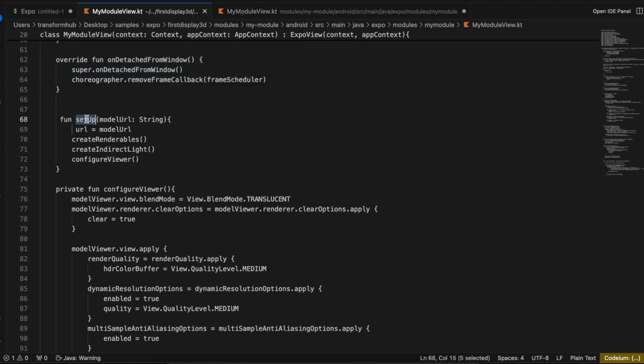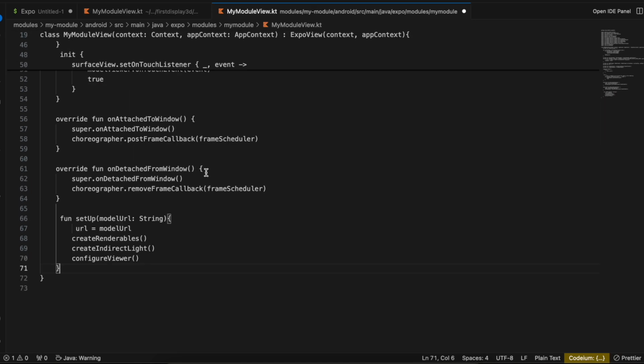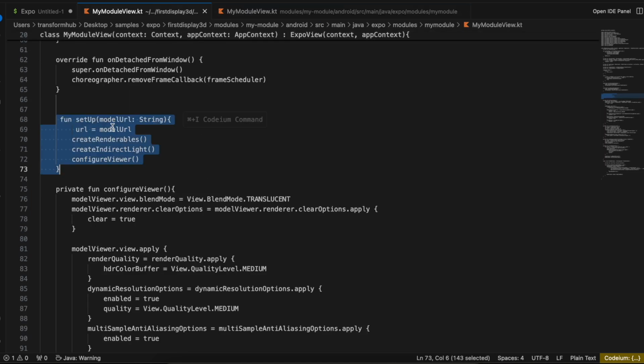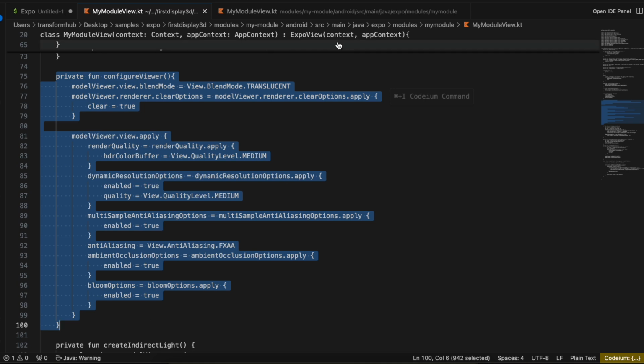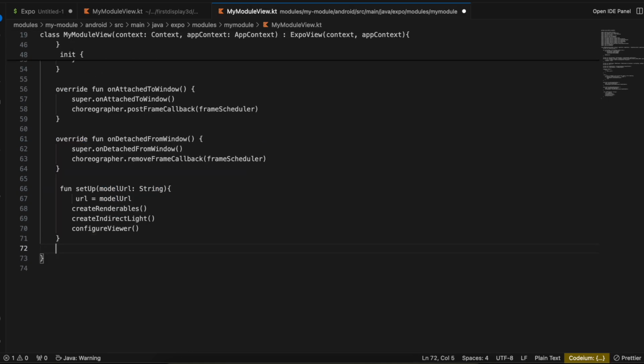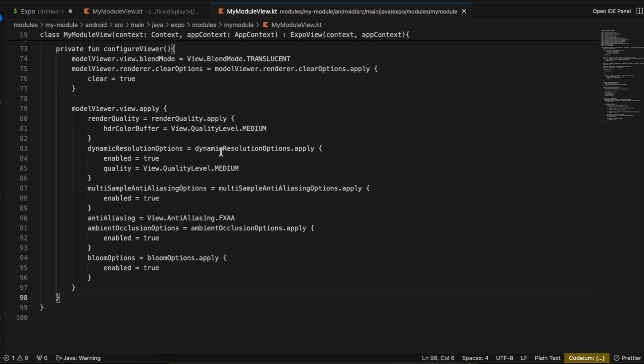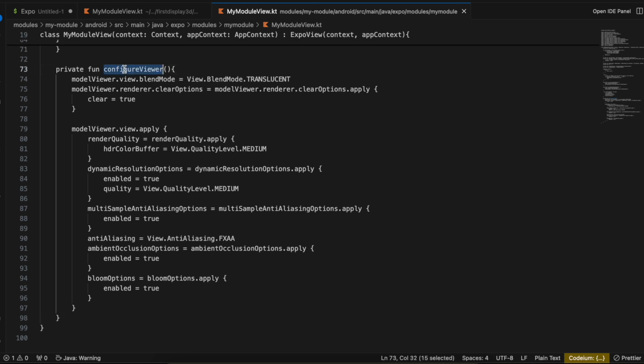So here you can see we are defining that setup method, and we are assigning the model URL which we get from the React Native side to our URL variable, and then we create these renderables, indirect light and configure viewer, all that stuff. So I'll just copy it and I'll paste it over here. Okay, then here again configure viewer, I don't know what this is, so I'll just copy it and I'll paste it over here. So this is the method configure viewer.